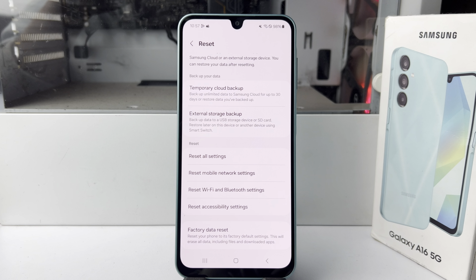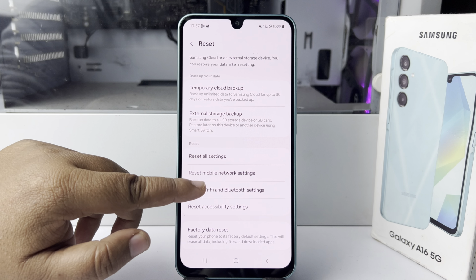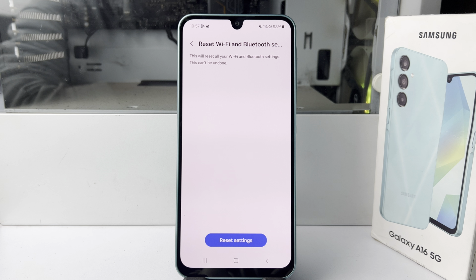And if you're facing Wi-Fi related issue, then here tap on Reset Wi-Fi and Bluetooth settings and just go ahead and reset your Wi-Fi network.